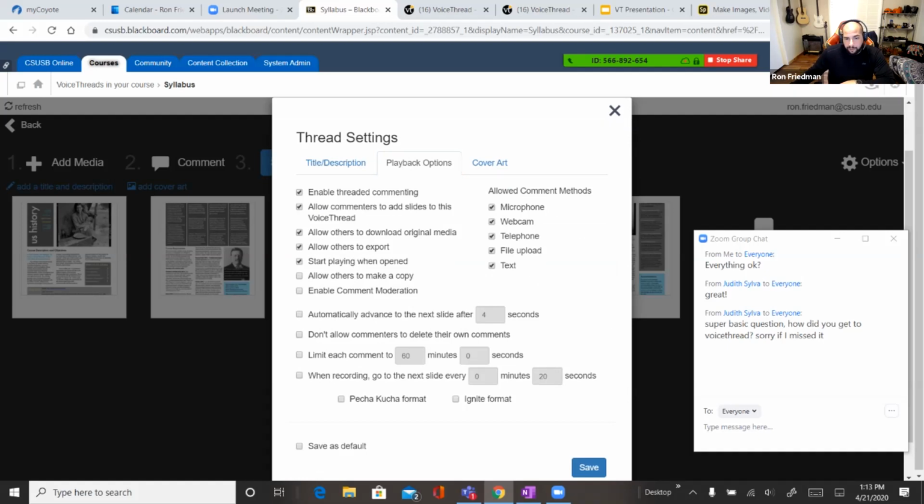You can limit each comment. The default comment length for each slide, not the entire VoiceThread, for each slide is 60 minutes. So there's a lot of capacity here, but if you don't want to spend a lot of time listening to slides or VoiceThreads for whatever reason, you're able to limit each comment. In this case, I'll just go ahead and do that, 2 minutes.